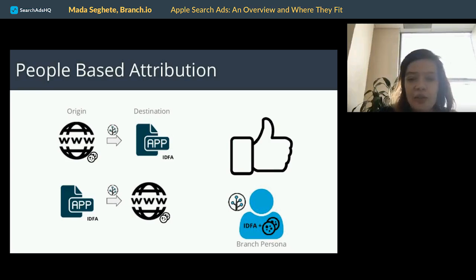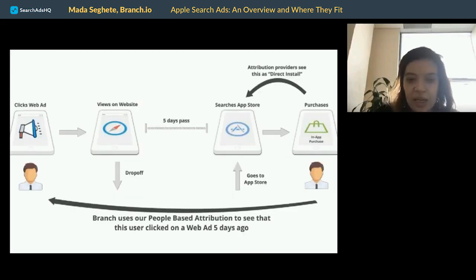So this was basically my brief introduction into Apple Search Ads, how people look at Apple Search Ads in comparison to all the other marketing channels, both paid and organic, and how to do better attribution.